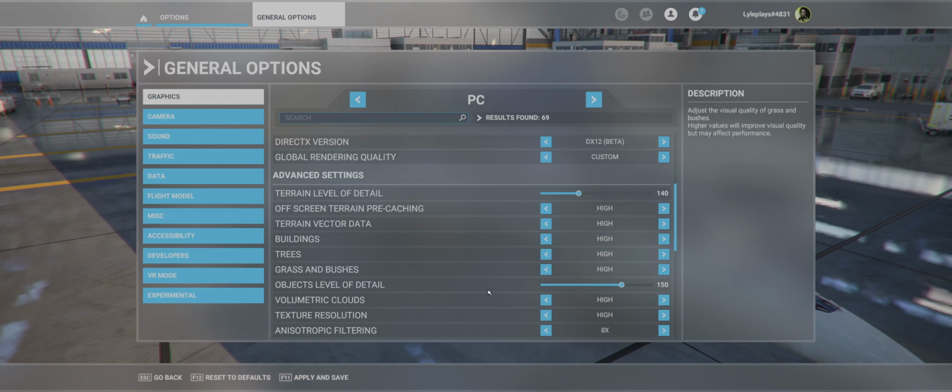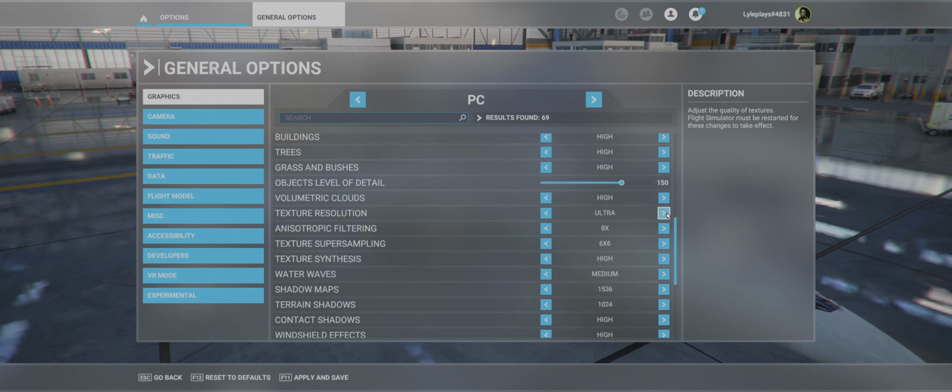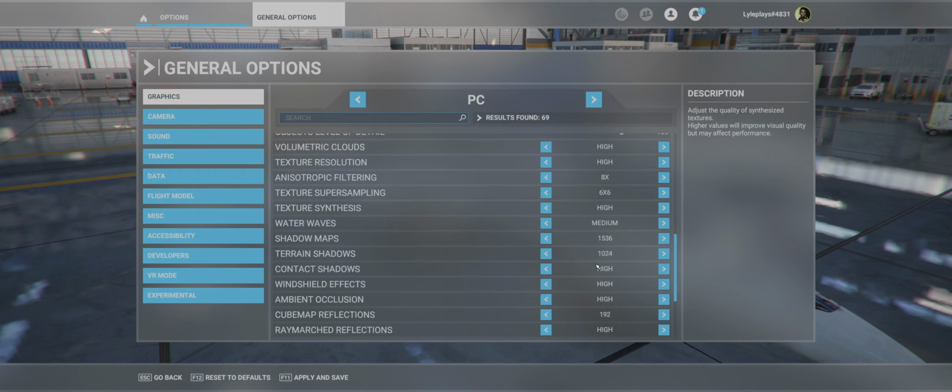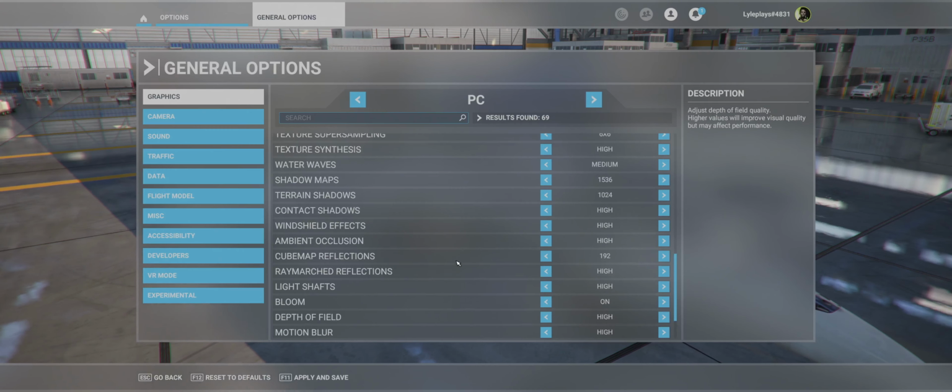But let's look at these settings. Off-screen terrain precaching: high, high, high, high, high, high, high. We could go to ultra, but to be honest, do we really need ultra? Probably not. I'm quite happy with the settings as I have at the moment. Water waves, of course, is medium. But when we go down, you can remove things like lens correction and lens flare, in my opinion.